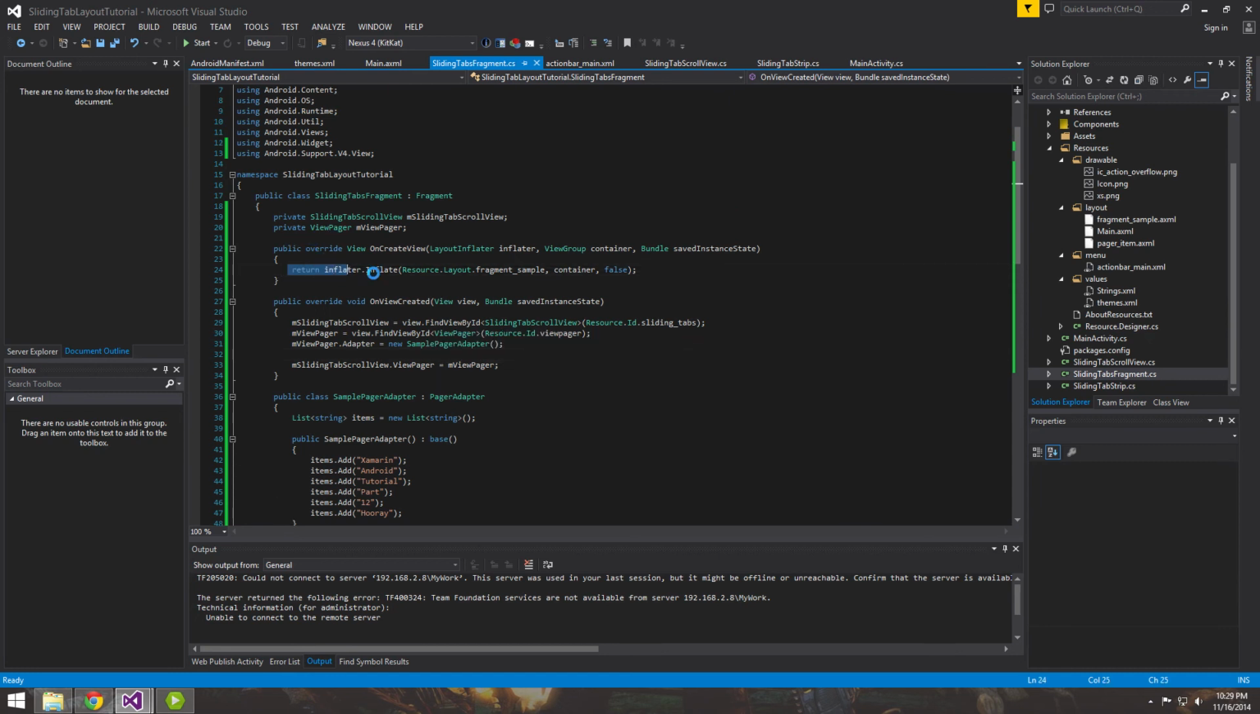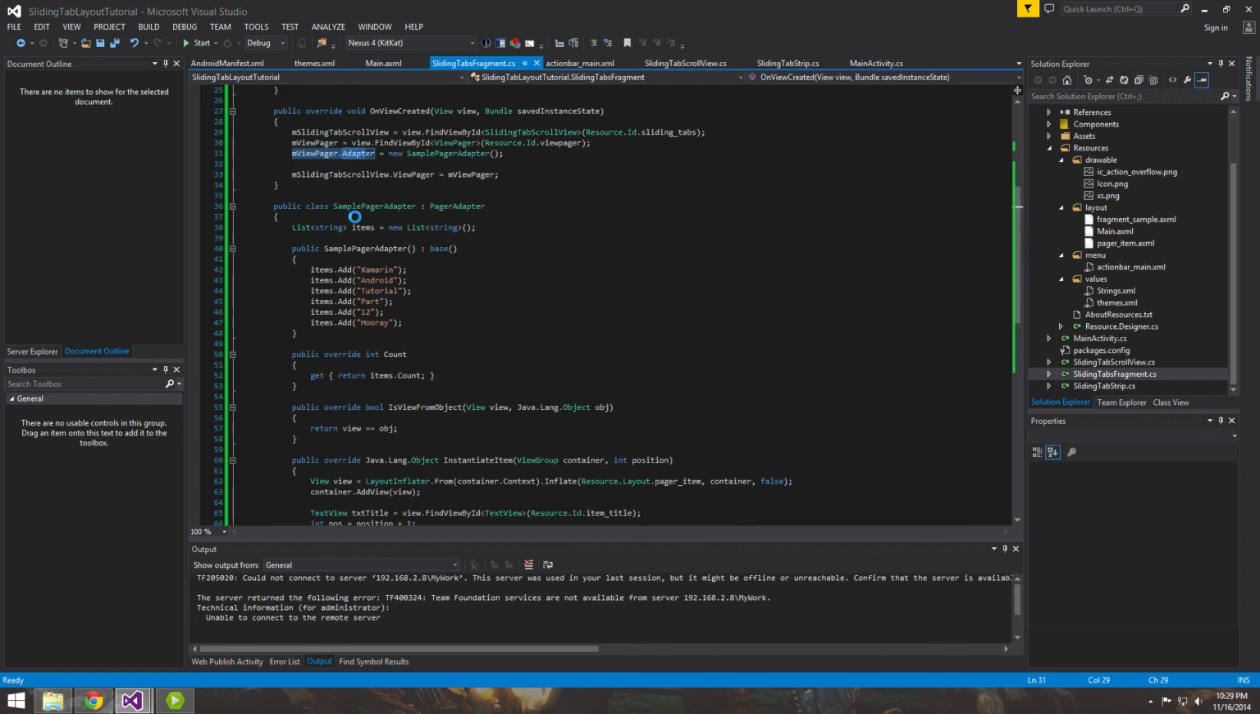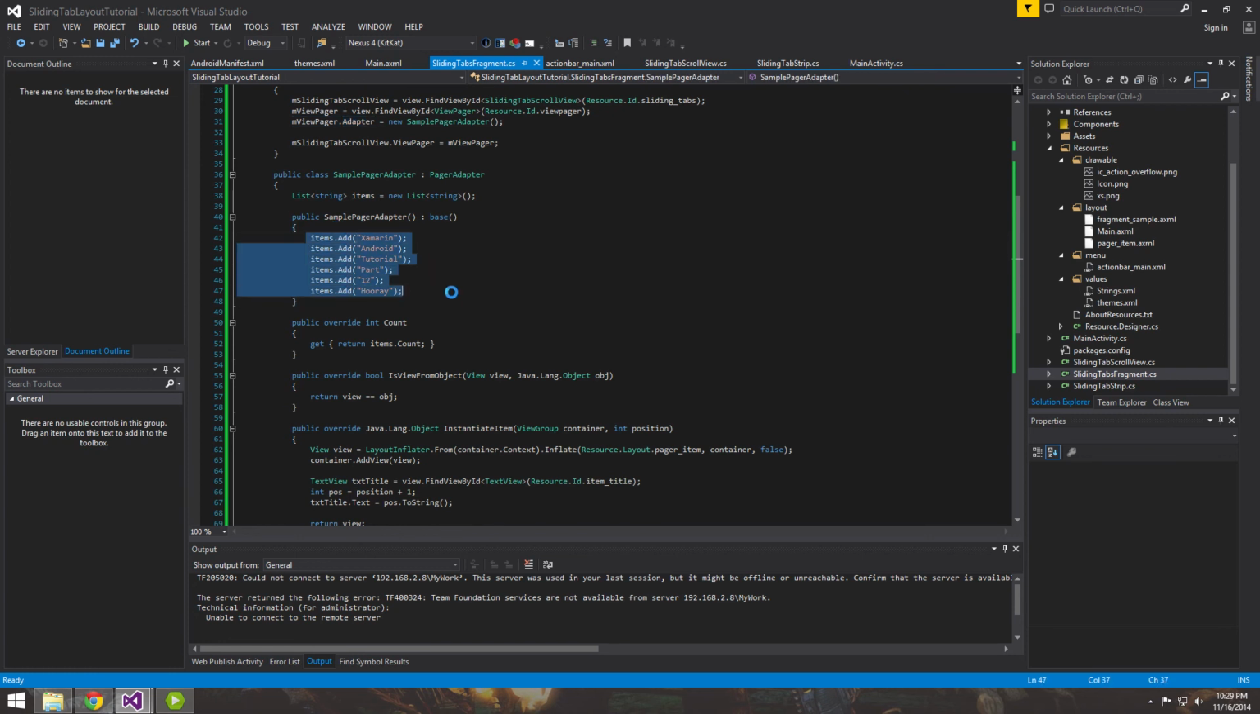And on create view, it inflates its view, which is basically the pager and the sliding tab layout that we create. Okay, it's the whole thing that we actually see in this case. Then it comes in here, grabs a reference to the sliding scroll view, and then grabs a reference to the view pager, and then it takes its adapter and sets it here. And we have a custom adapter that makes these tabs and returns the count.